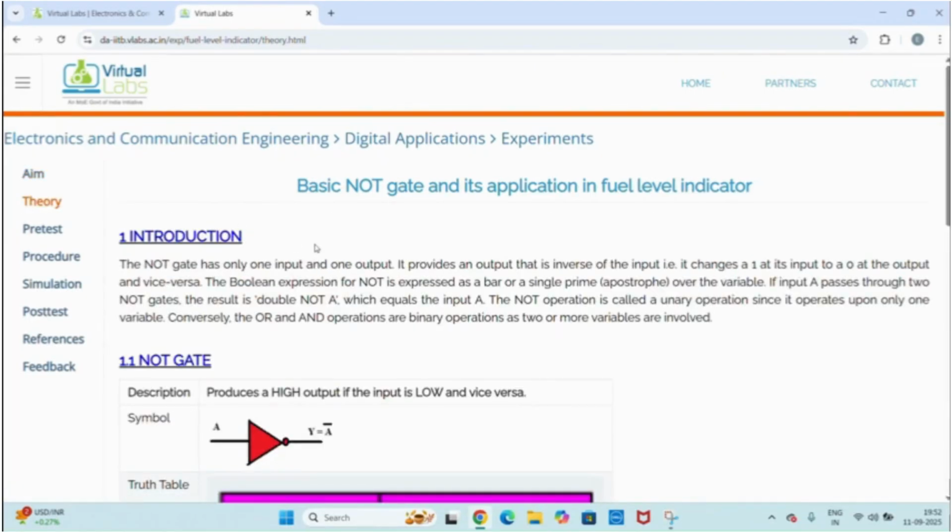Introduction. The NOT gate has only one input and one output. It provides an output that is the inverse of the input. That is, it changes a 1 at its input to a 0 at the output and vice versa. The Boolean expression for NOT is expressed as a bar or a single prime over the variable. If the input A passes through two NOT gates, the result is double NOT A, which equals the input A.